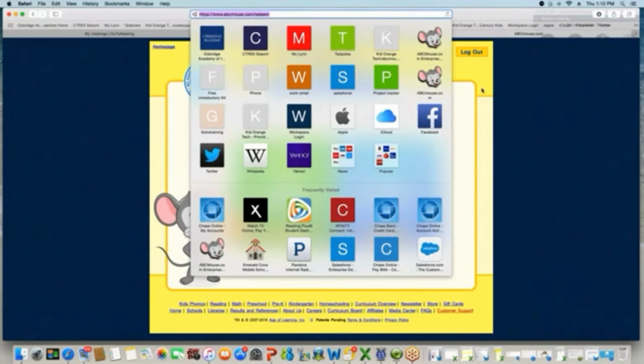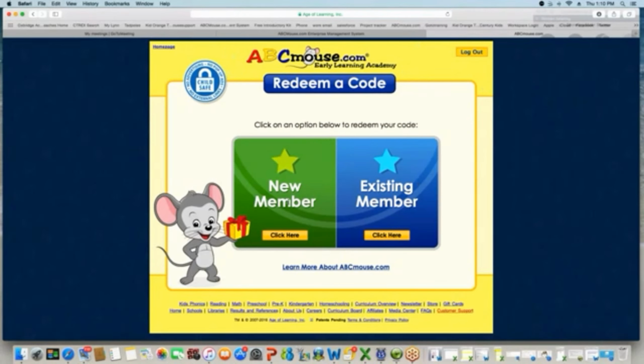It is www.abcmouse.com/redeem. When the parent gets to this page, they have two choices. If they are a brand new member and they've never used abcmouse.com before, they can click here on the left side. If they are an existing member, which means they already have an abcmouse.com account at home, they can click on the right side here and then enter their code.